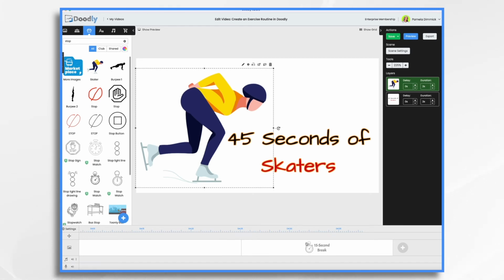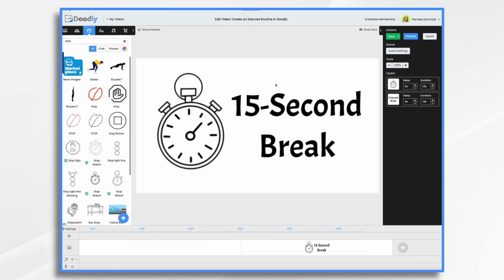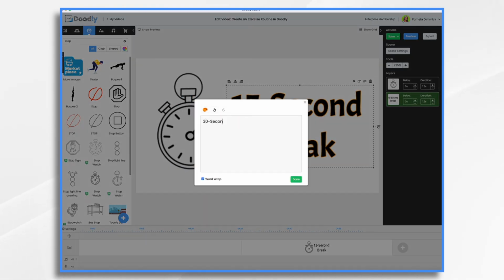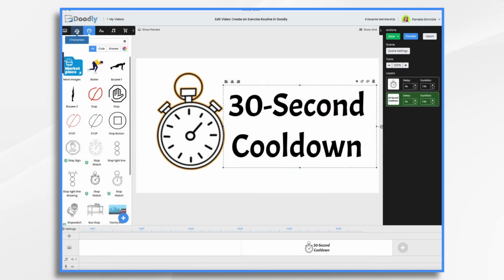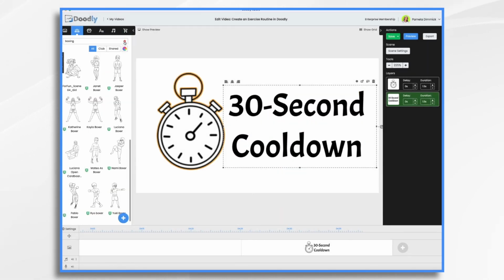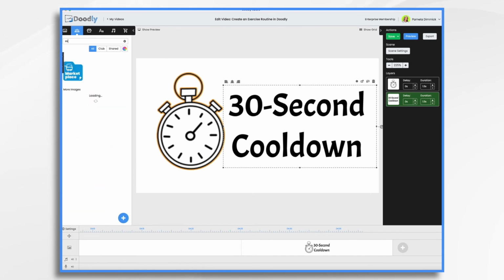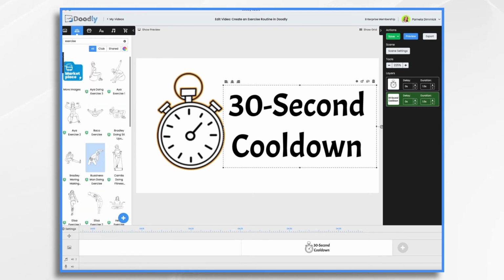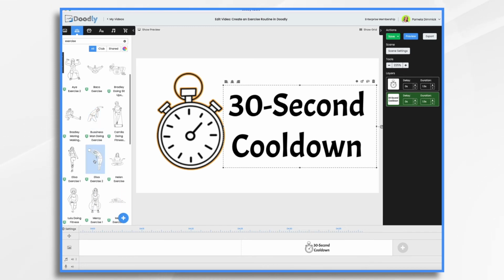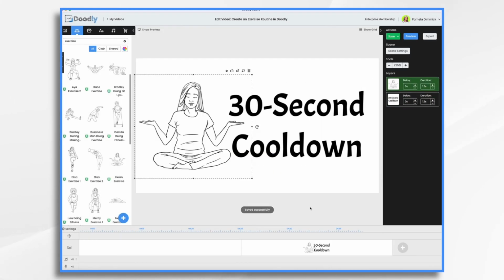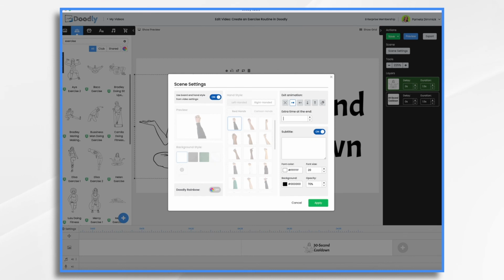So now we're into the cool down section. So we can click here and we can just change this. Now let's go ahead and get a character. So go back to characters and let's just type in exercise and let's see if we find anything that looks like a nice cool down. I like this. I like this girl. I'm going to replace the stopwatch with her. And boom, I like that just as is. So what we want to do is just make sure that we have our 30 seconds. So we have 3 seconds accounted for here. So we need 27 seconds at the end of this scene.